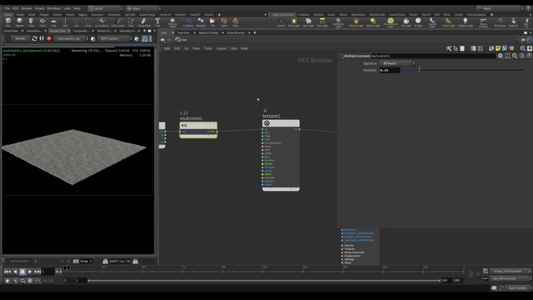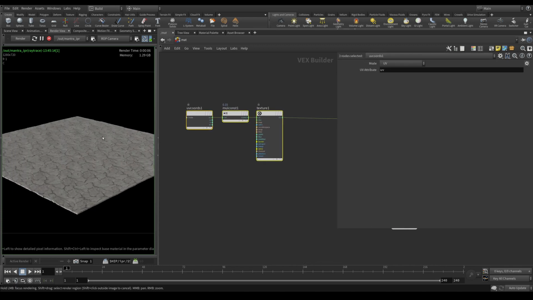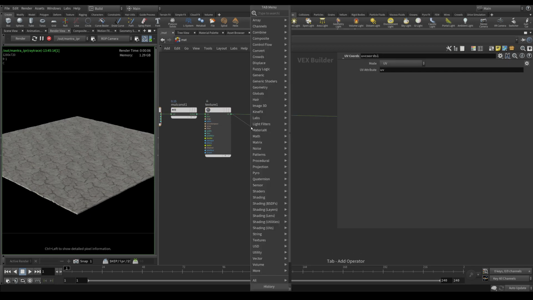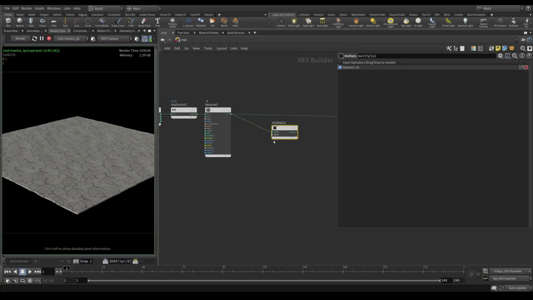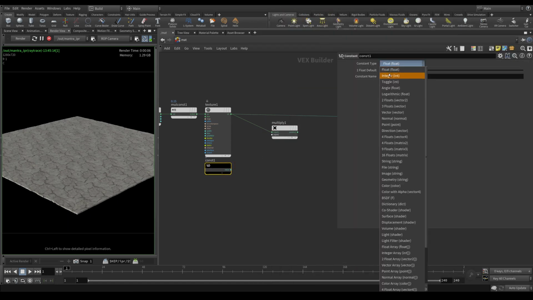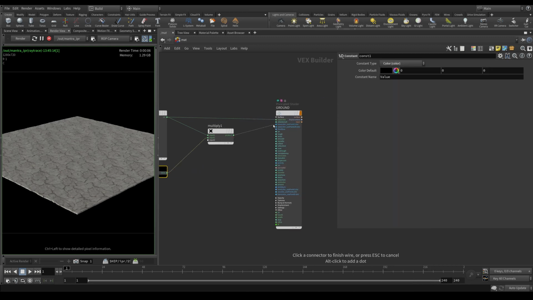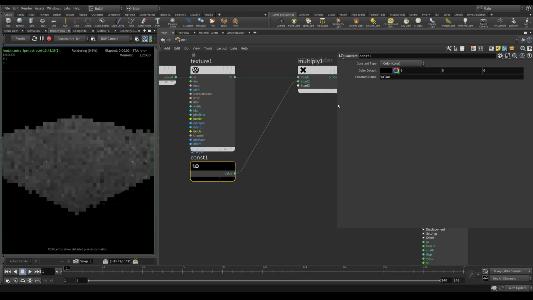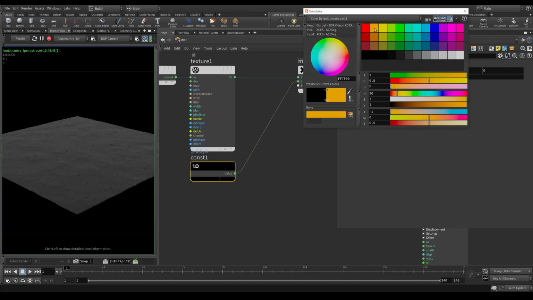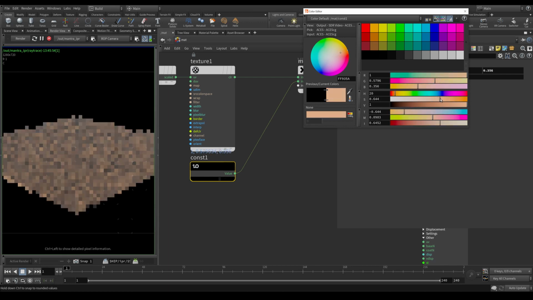And let's also add some color, so multiply, let's make constant, and let's change this to color like this, and I will make it something slightly yellow, but really close to white, like this maybe for now.